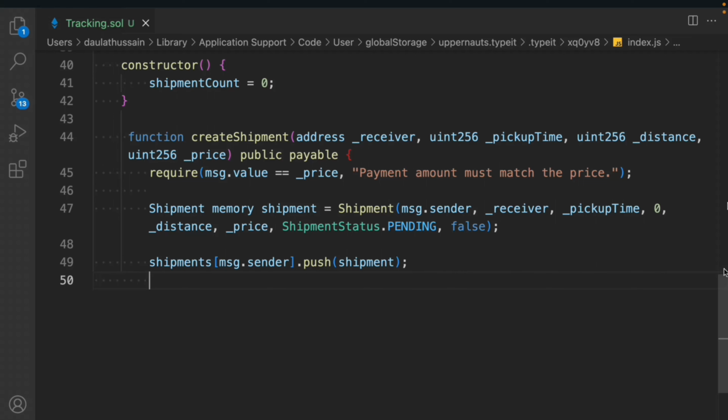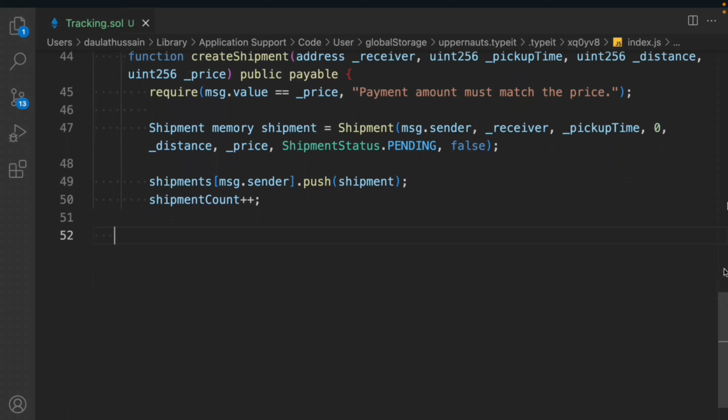That looks fine. Now we have to take this shipment count and increase it, because this will keep track of how many shipments we have created in the contract. So that's the create function, and we'll come here. We're going to take this display array data and push the entire data into our types system.